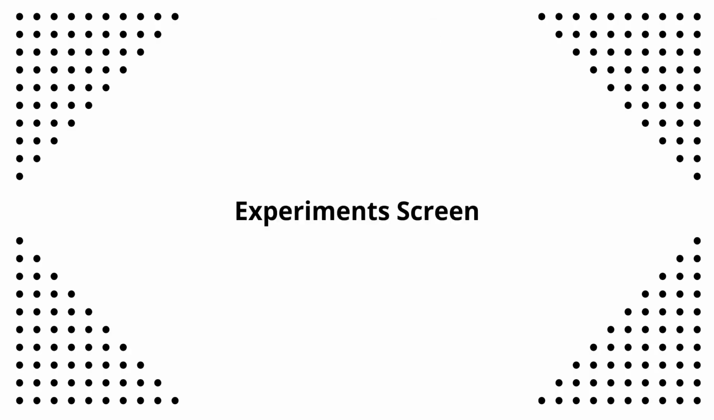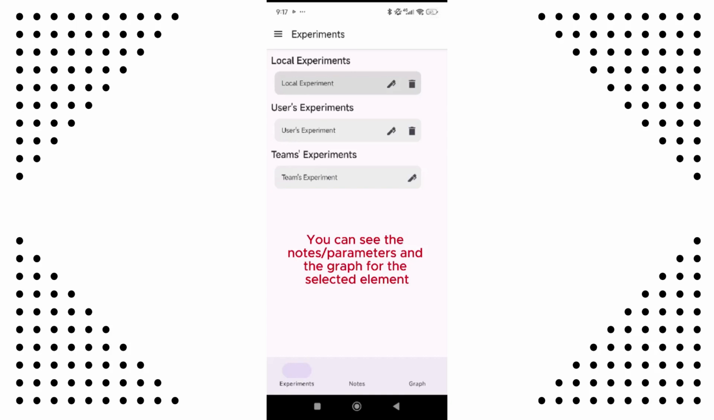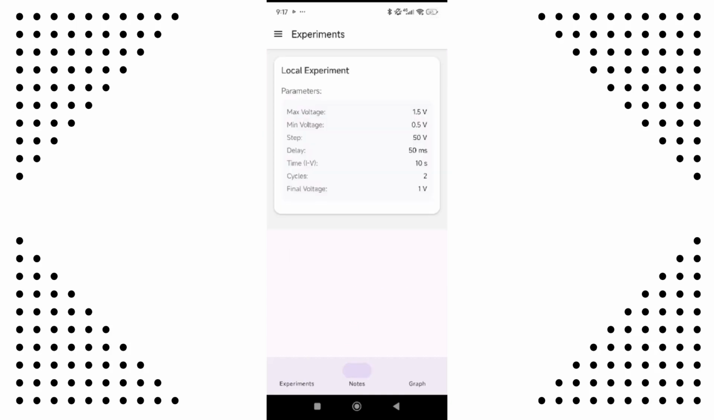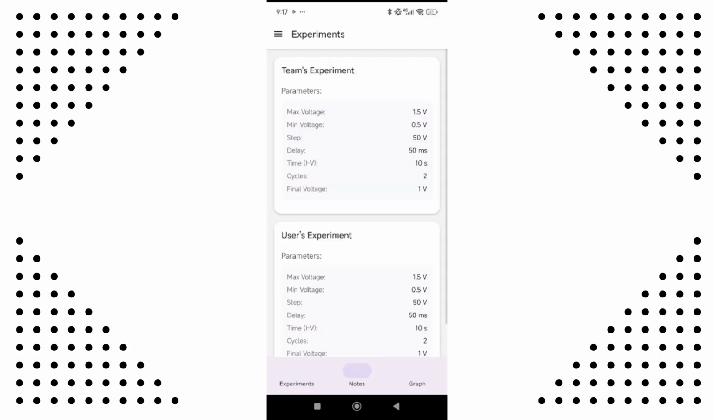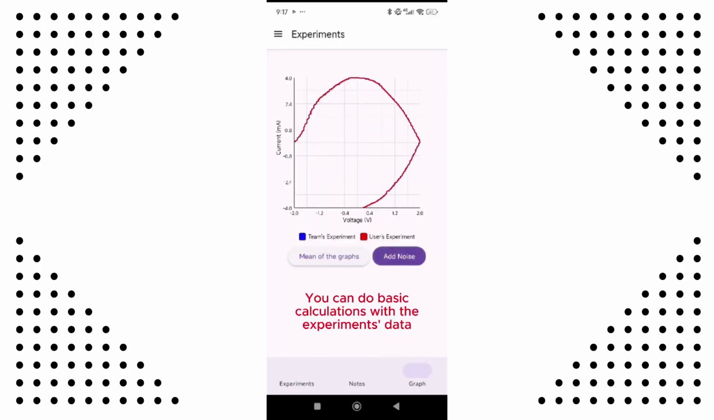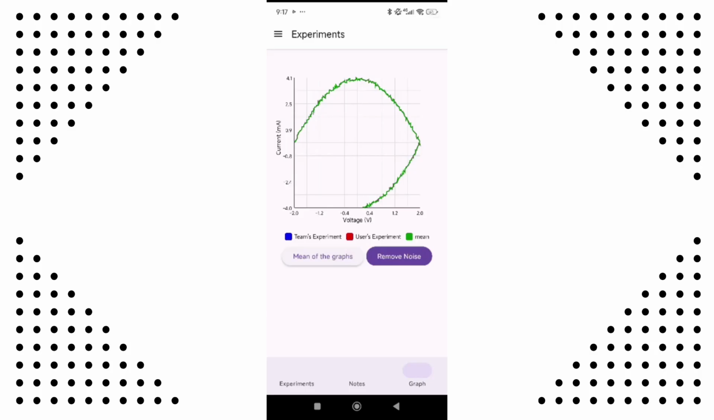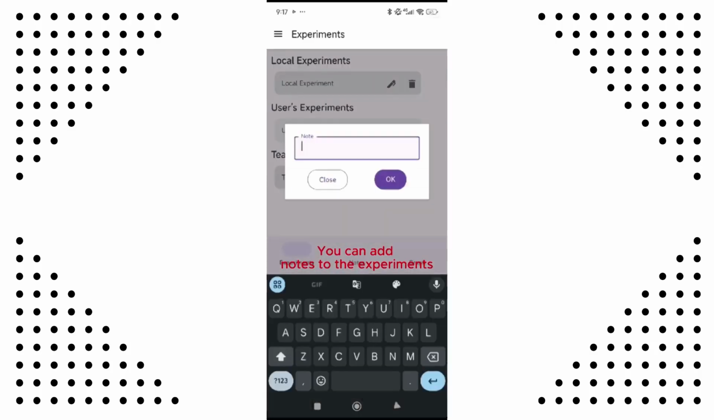In the Experiments screen, saved experiments can be accessed later, displaying the configurations used in the result graph. The user can compare multiple experiments, remove noise from data, and calculate the average for more precise analysis. Additionally, there is an option to add and share notes for each experiment.